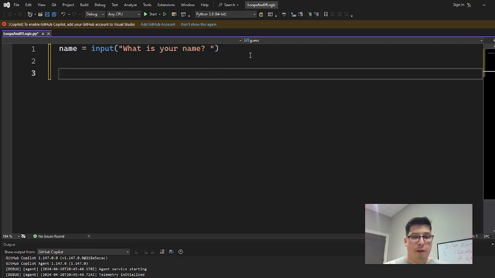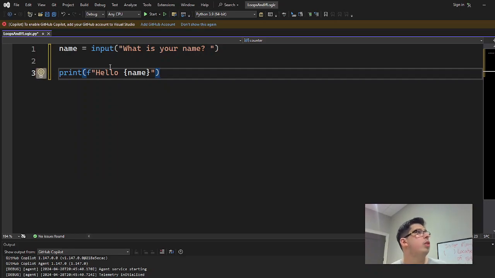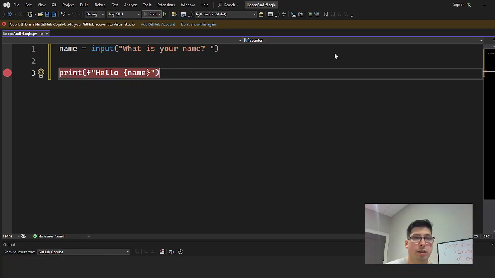And then we'll do a classic print statement, hello name. We're going to turn this into an F string, a formatted string, where it's going to take the variable input name and insert it into our print statement. I'm going to put a breakpoint here so we can see as it goes through. Clicking execute.